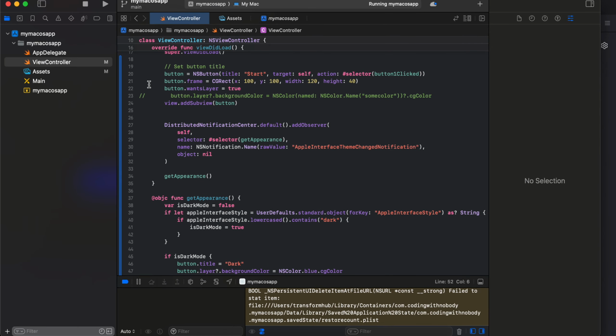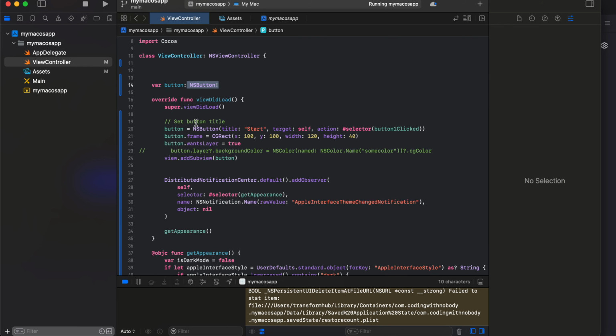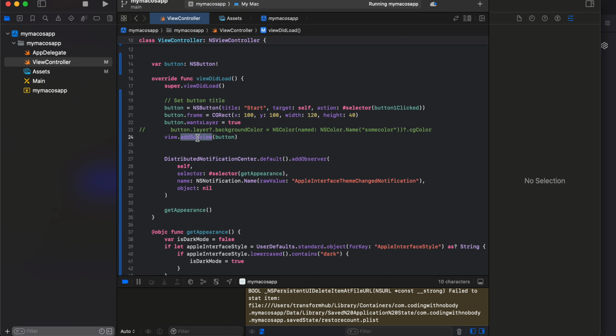So first I have created a macOS application with AppKit. The next thing I have done is create one button, an NSButton, and here wantsLayer is important. This is part of macOS AppKit whenever you want to change the background color for a particular button. Otherwise, if you don't assign this as true, your background color won't work. And then I have just added this addSubview.